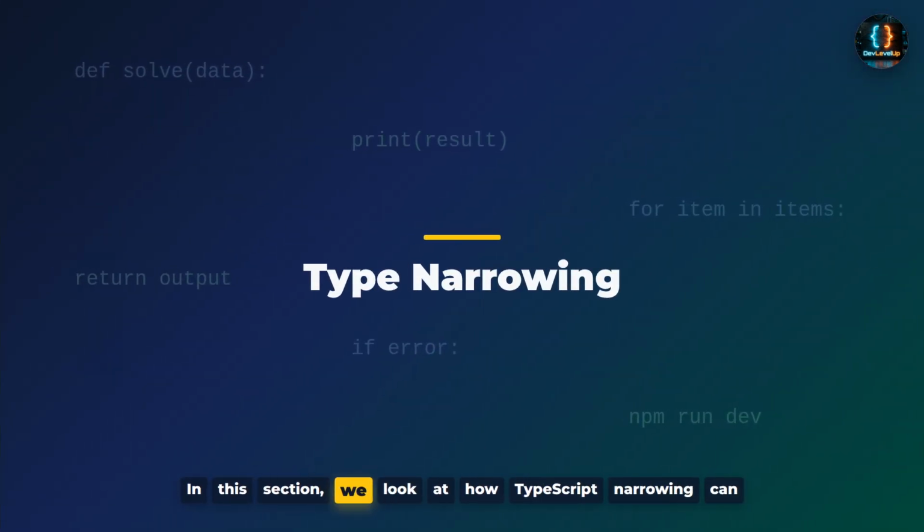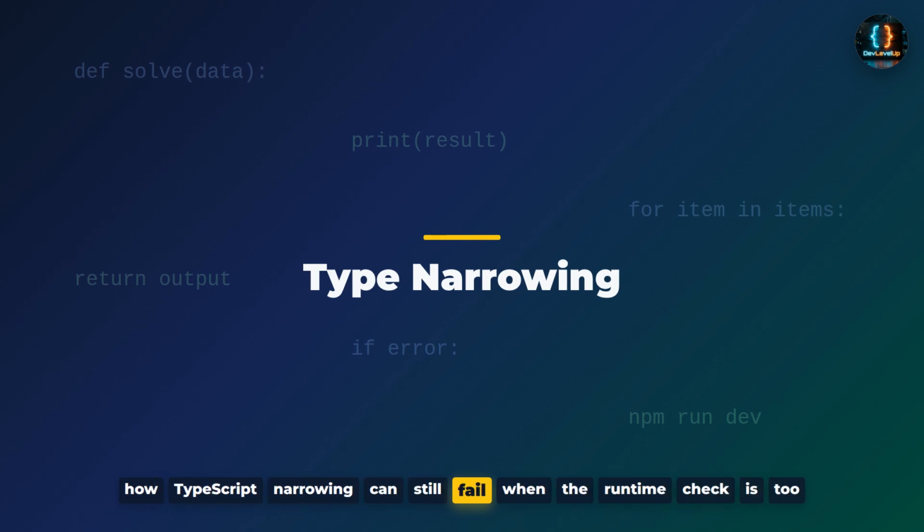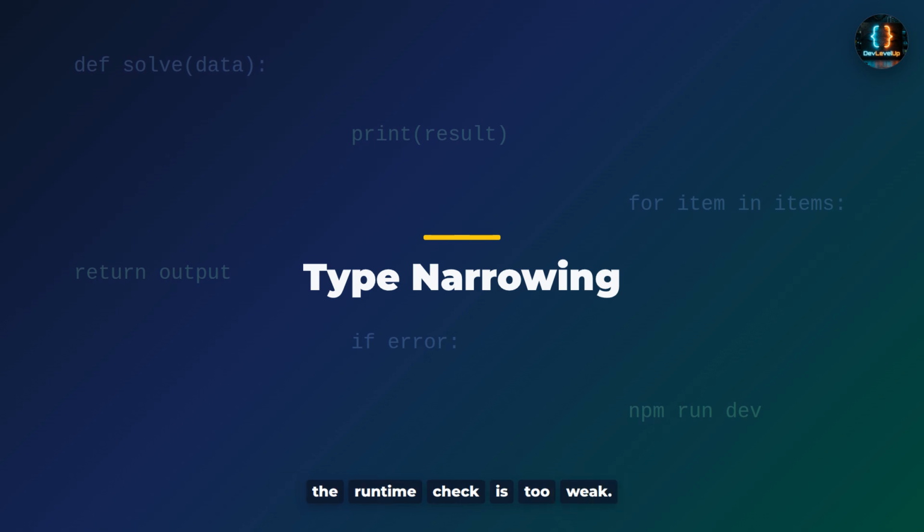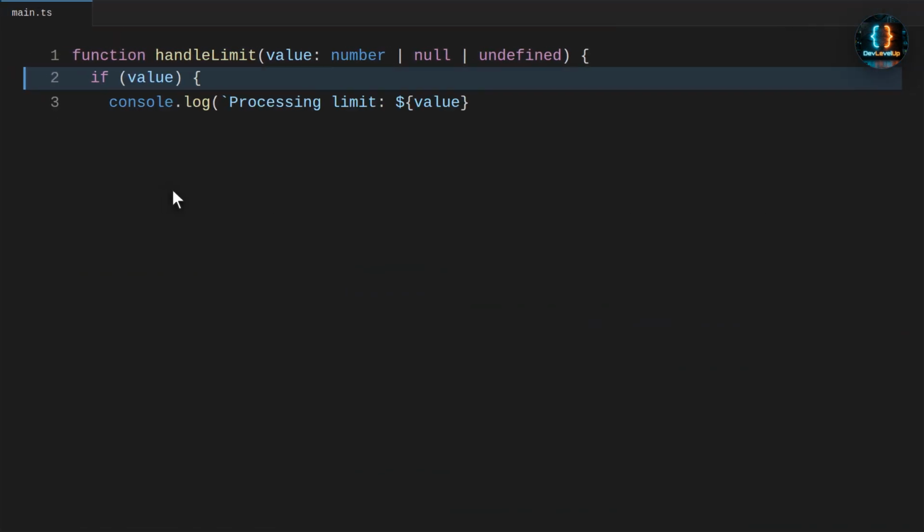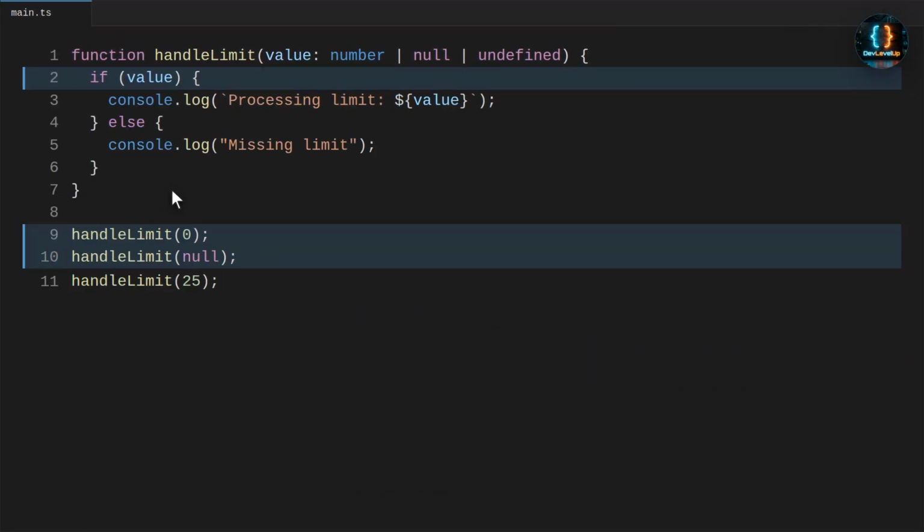In this section, we look at how TypeScript narrowing can still fail when the runtime check is too weak. In real APIs, a query parameter like limit can be 0, and 0 may be a valid value. Here we write a quick guard with if value, then we run the script and look at what happens. The null case is rejected, but 0 is also treated as missing.